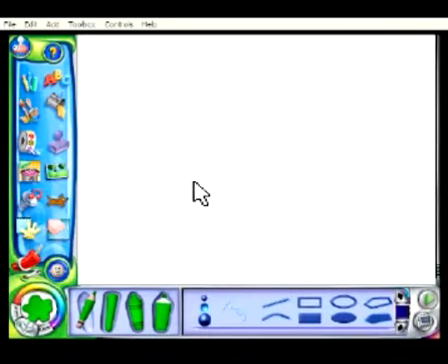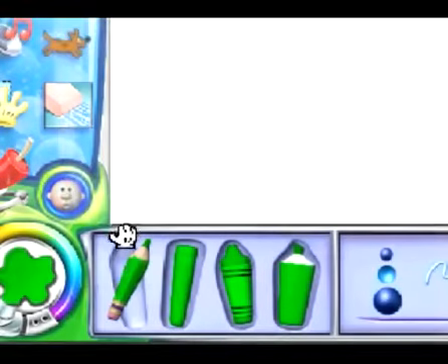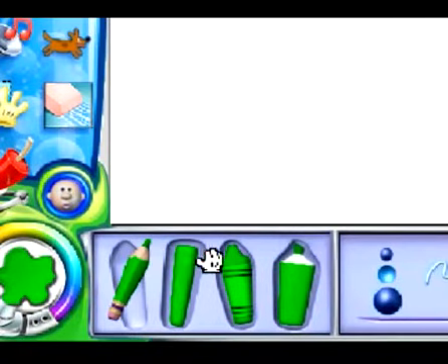Use the KidPix drawing tools to draw different kinds of lines. There are 4 drawing tools: pencil, chalk, crayon, and marker. You can use these tools to draw freehand, straight, or curved lines, rectangles, ovals, or polygons.